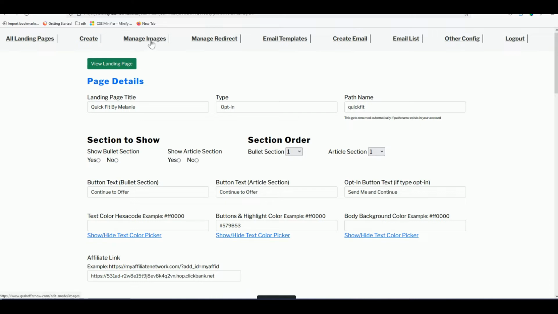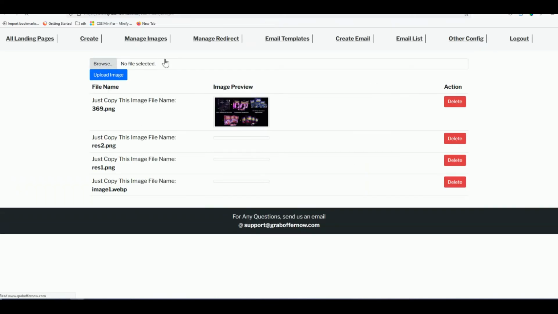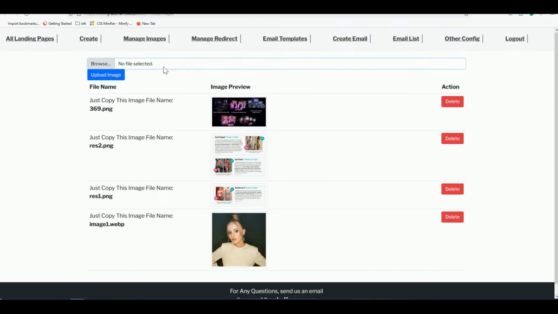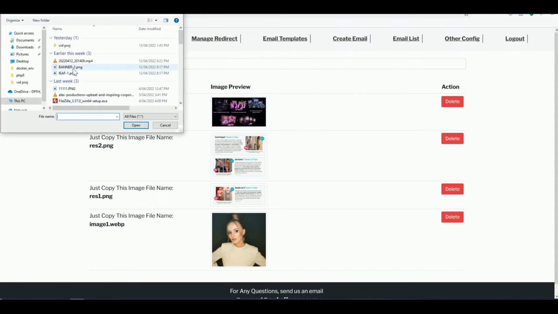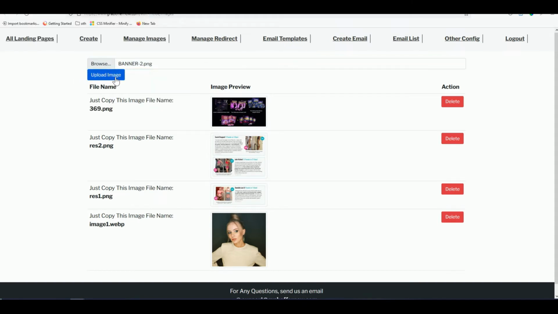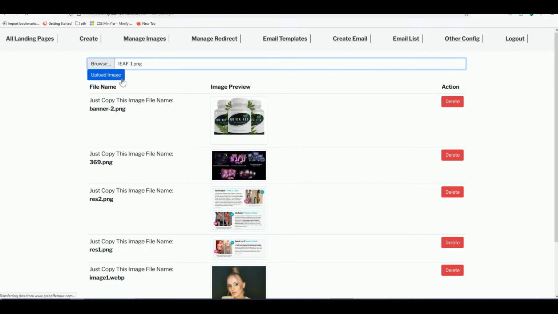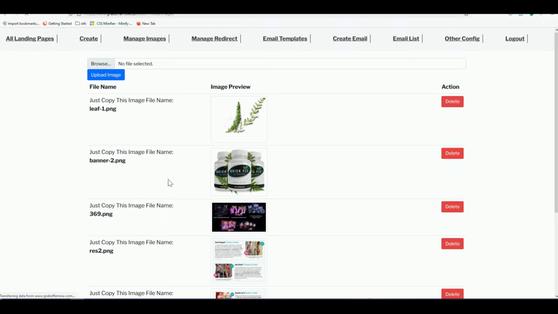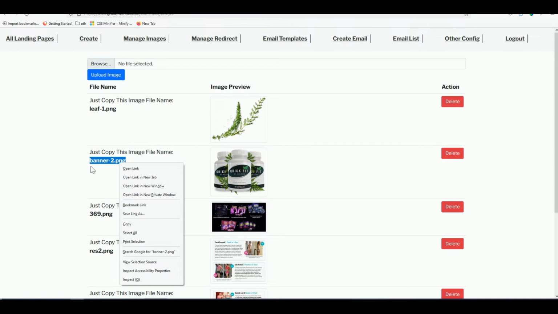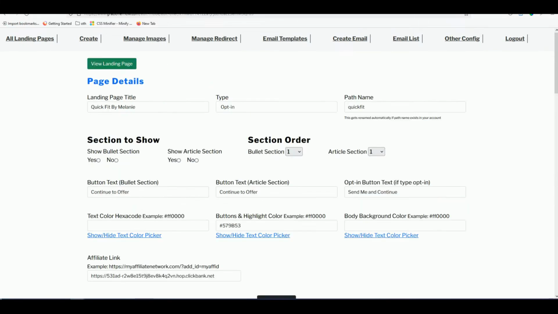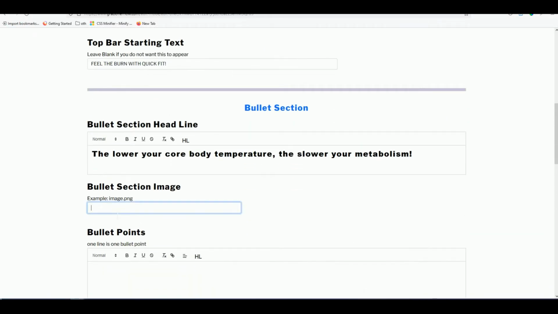So we go here in manage images. Okay, and then we select the two images we will be uploading. Okay, and one more. All right, great. And then what we do here is we just copy the name of the image, then go back to our landing page editor, and just simply paste that.